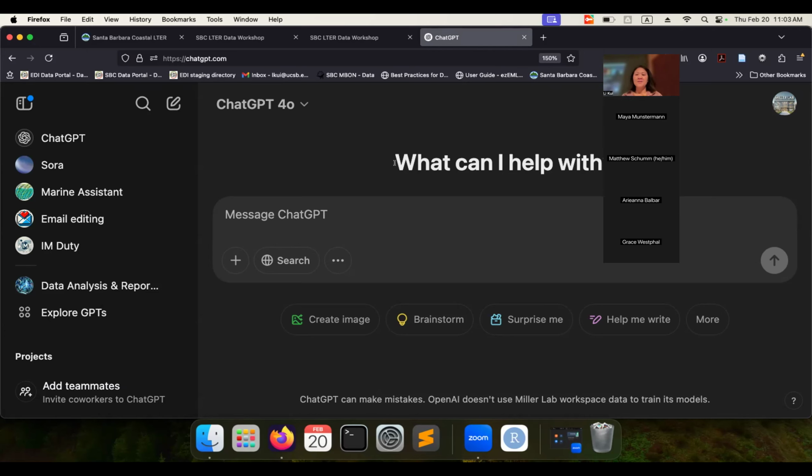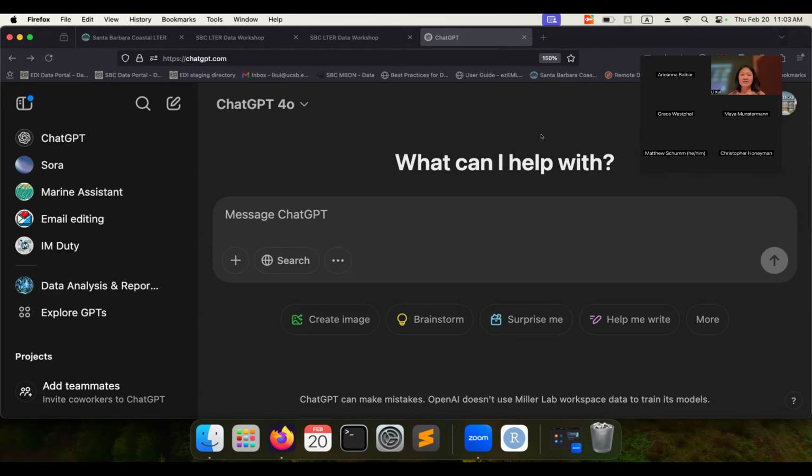So turn that off. Are you guys able to see the ChatGPT interface, for the online participants? Okay, great. So this is a ChatGPT interface.